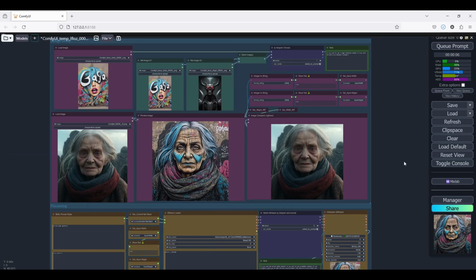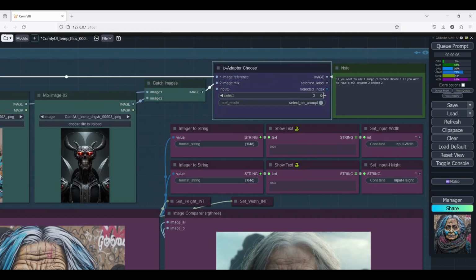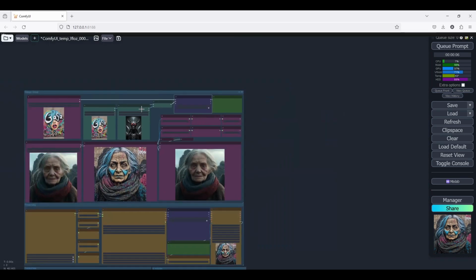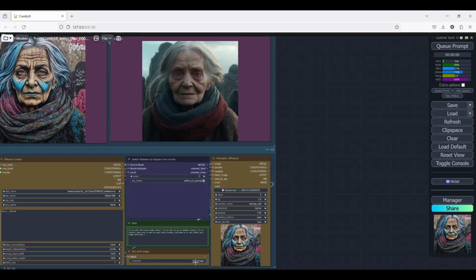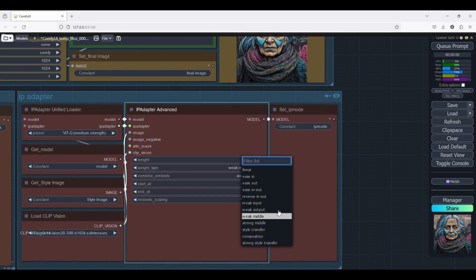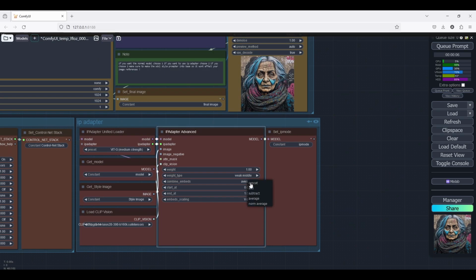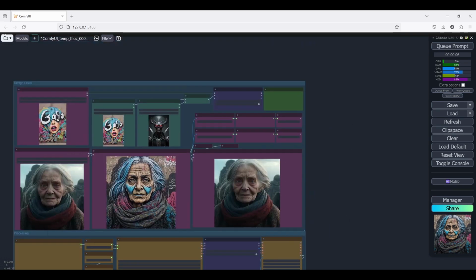Okay, let's try IP adapter, but instead of just having one image, let's have two images, mixing between the styles of those two images. And let's try with IP adapter here. And let's play with those ones. They are already on average and weak middle. Okay, let's try this one. And let's queue prompt and check the results. It's going to be interesting.